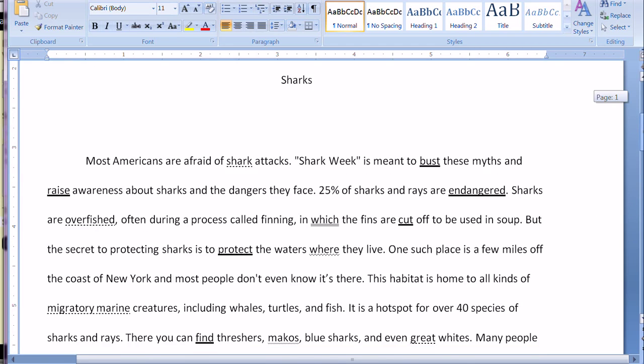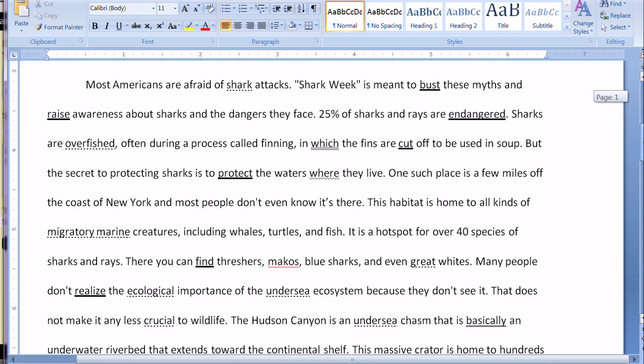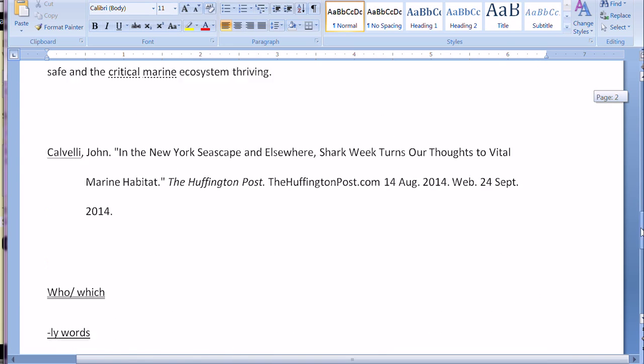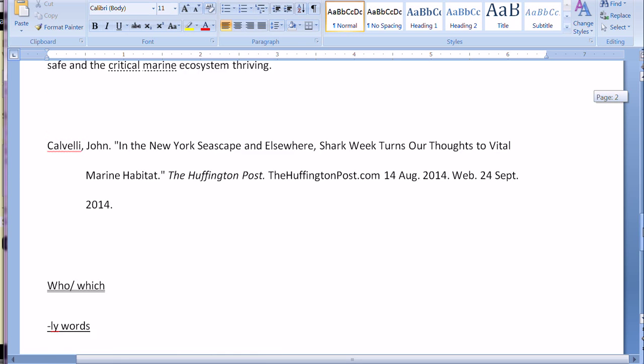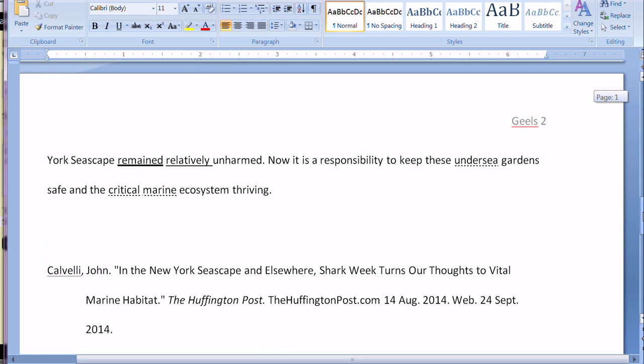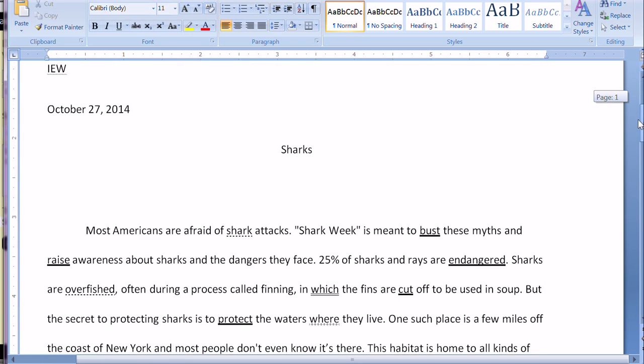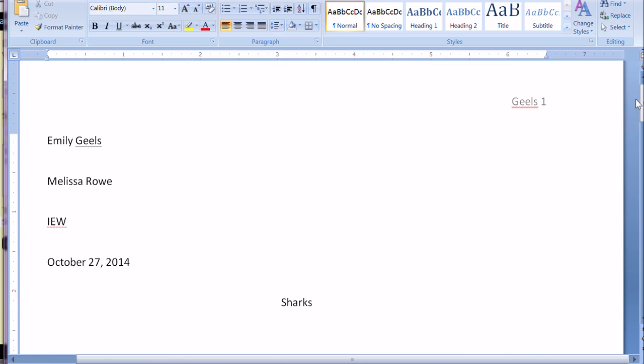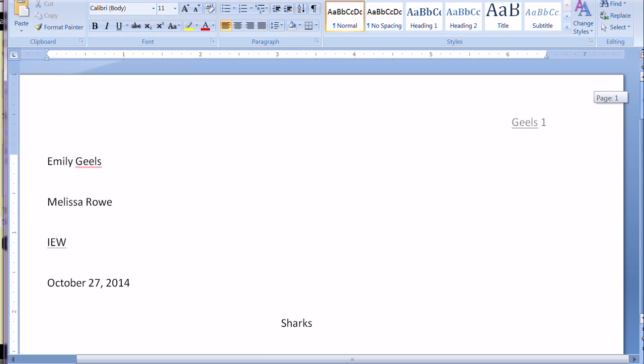And looking through your paper, I didn't see any mechanical errors. You were able to identify the different writing stylistic techniques, your who, which, your ly, your strong verb, your quality adjectives, and your www.asia. So I know that you're able to identify all of those. So we're just going to work on formatting and following the writing process of outline, summary, dress up for our next assignment. And I will put the article in your assignment box.